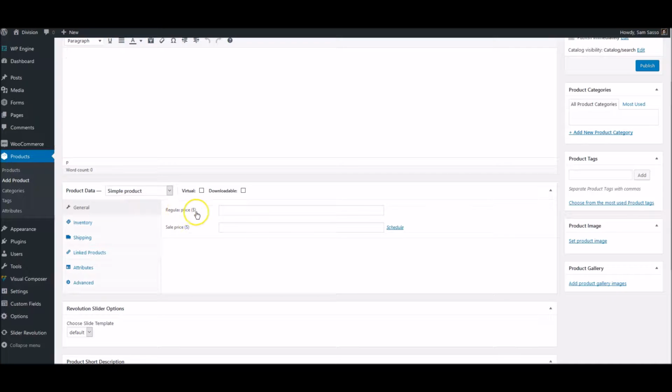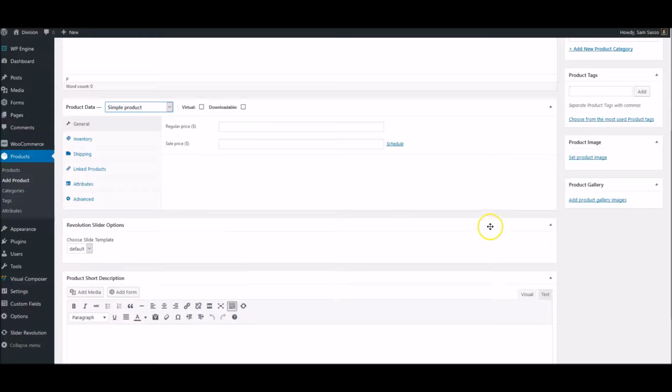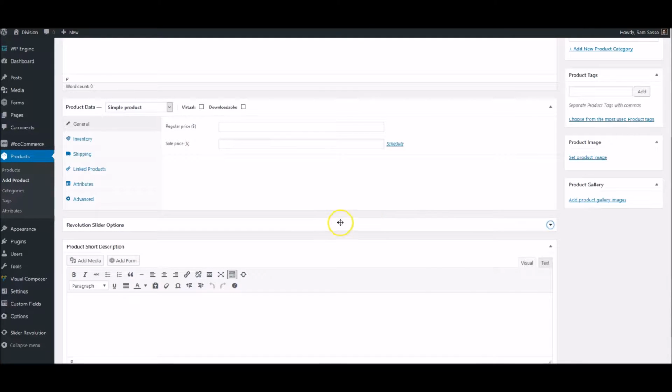So you can see here we have price fields for regular price and sales price. We can even schedule the sale. So if you want the sale to go from today until the end of the month, you could do it right there. If you are setting up a variable product, you'll notice that those fields go away because you have to set them at the variation level. And we'll get to that in a second. This is irrelevant. You don't need to look at that.